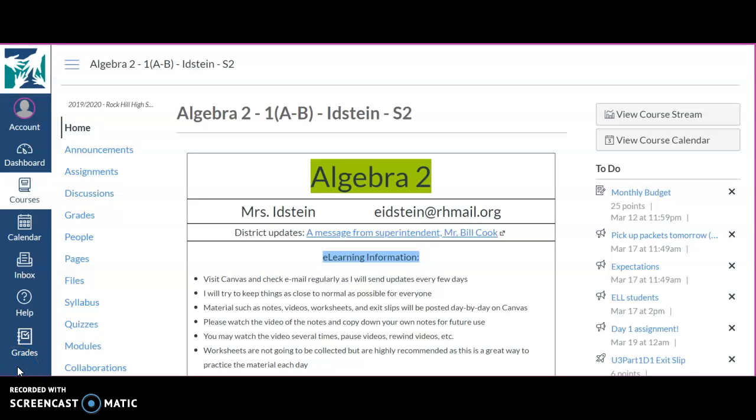Hi guys, I wanted to make an updated video because I have spent some time updating Canvas to try to make it a little bit more user-friendly, easier to find things, easier to find instructions and that kind of stuff. So when you first go to Canvas and you go to Algebra 2, this is just right where I'm at, you click Algebra 2. Now it should take you to this new page.